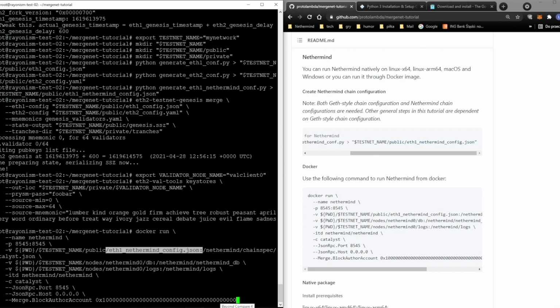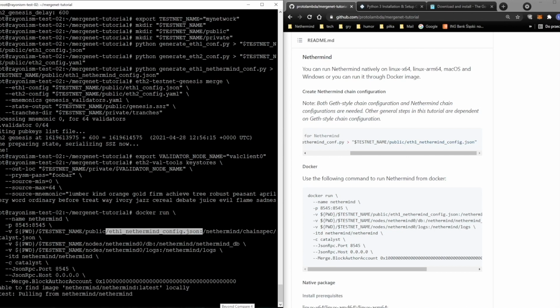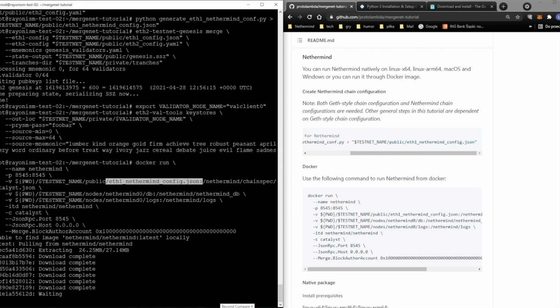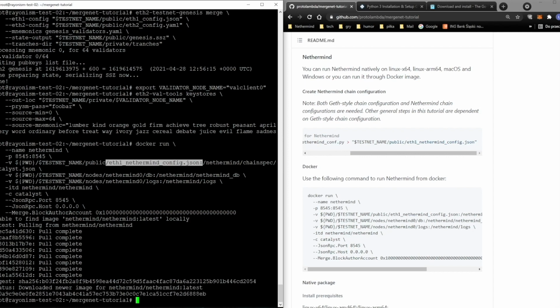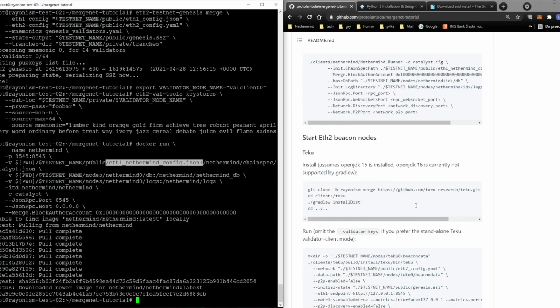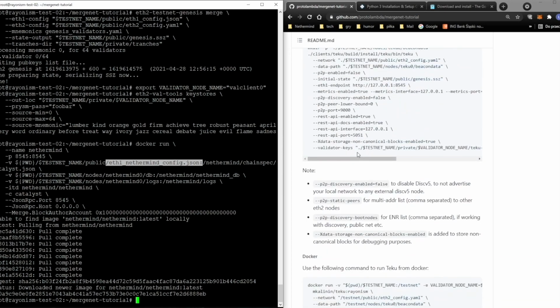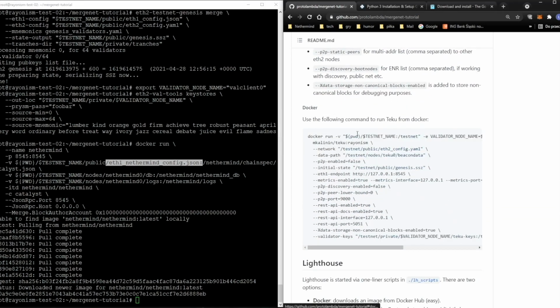Okay, let's run it. Docker wasn't able to find the Nethermind image because it wasn't installed yet, so it's downloading the Nethermind image. Okay, Docker runs the Nethermind image in the background. So now we will run Teku from Docker. We scroll down here to Teku Docker. Here it is.